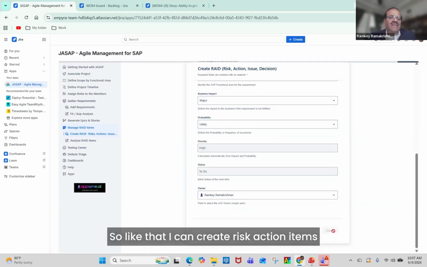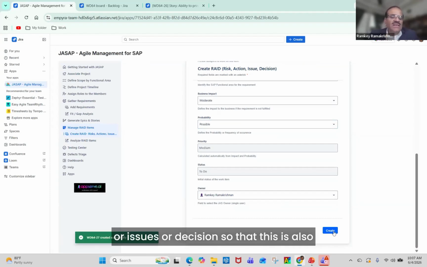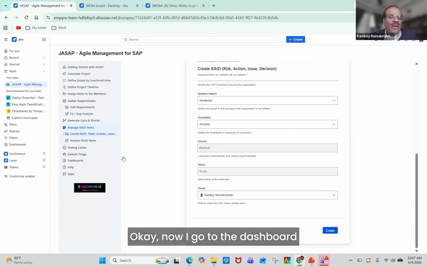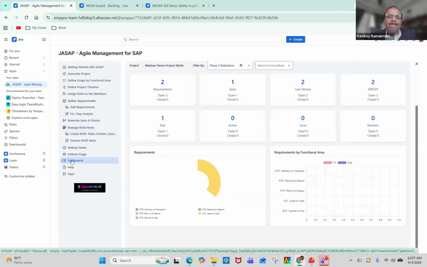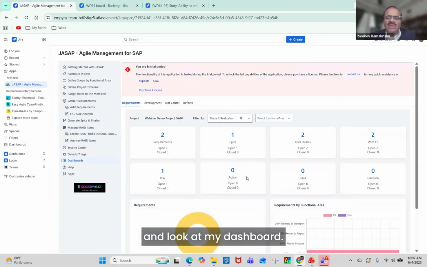So like that, I can create risks, action items, issues or decisions, so that this is also available as a part of my JASAP tool. Okay. Now I go to the dashboard and look at my dashboard. I see one risk, just what I entered, and I click on this.